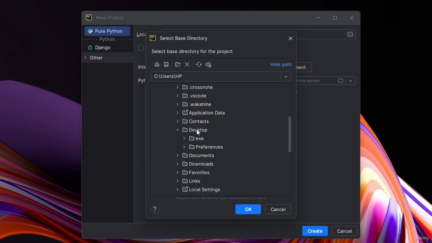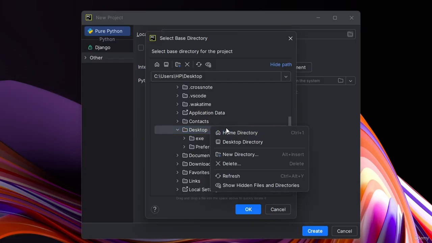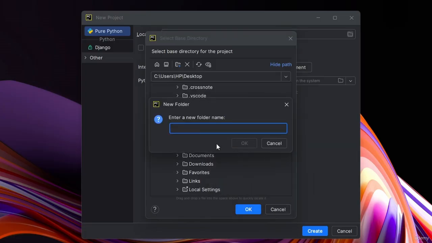All right, so to create a special folder, because if we use desktop directly, that means our project will be created directly inside of desktop. But I want our project to be created inside a folder on desktop. So to do that, I'm going to right click on desktop. Then I'm going to click on new directory. So you click on that.